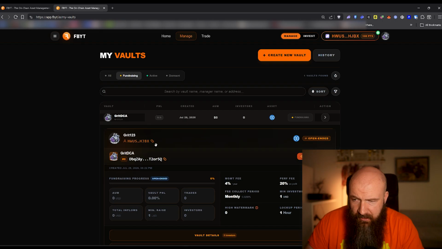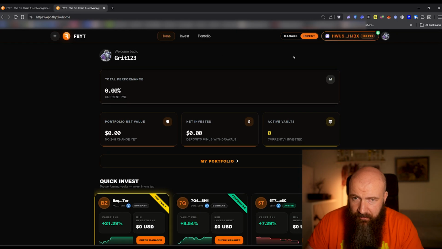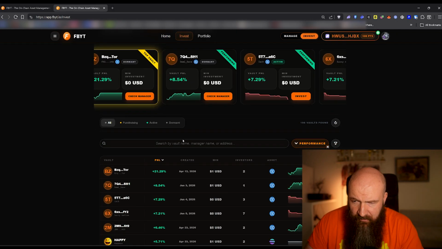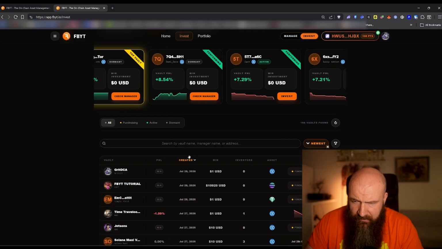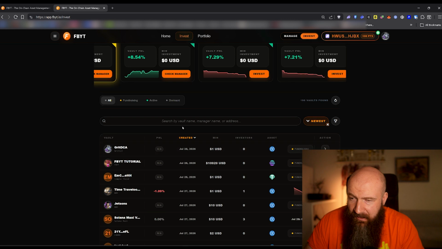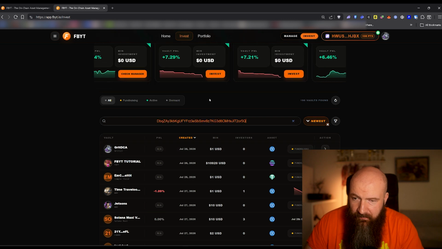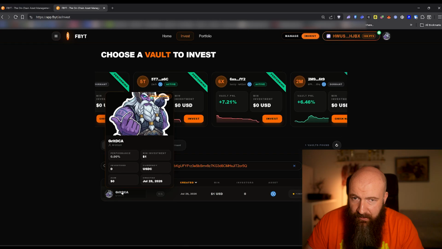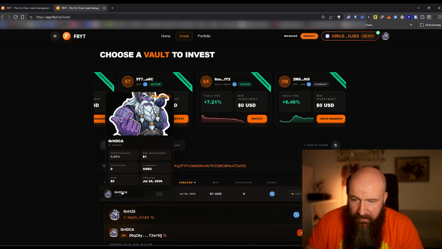So I will just copy the vault name, and I want to invest into my own vault. You click invest here, and usually you can sort by created ones, and yours will be last because you just created it, obviously. Or you can just paste the vault ID that you used, or the vault name, and this is how you can easily get to your vault.